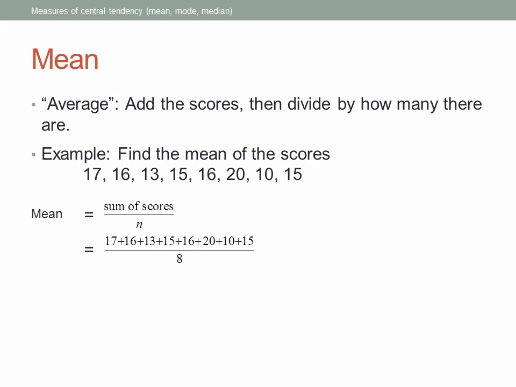Or you can put the numbers on top in brackets. If you don't, your calculator will only divide the 15 by 8 because of the order of operations. That's not what we want. In this case, the scores on the top add up to 122, which divided by 8 gives us a mean of 15 1/4.